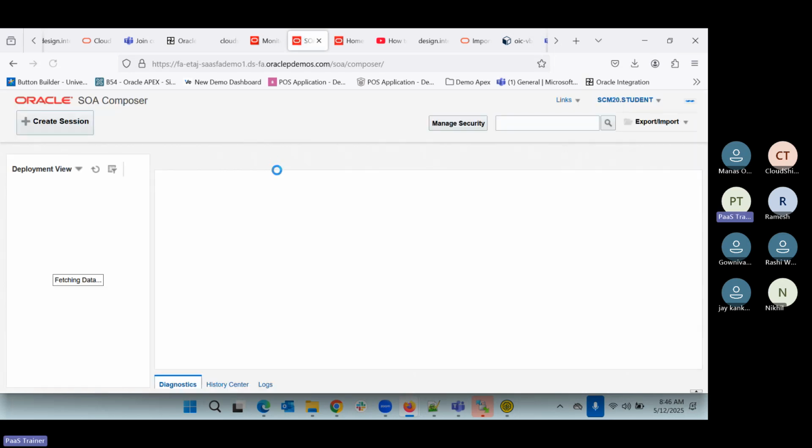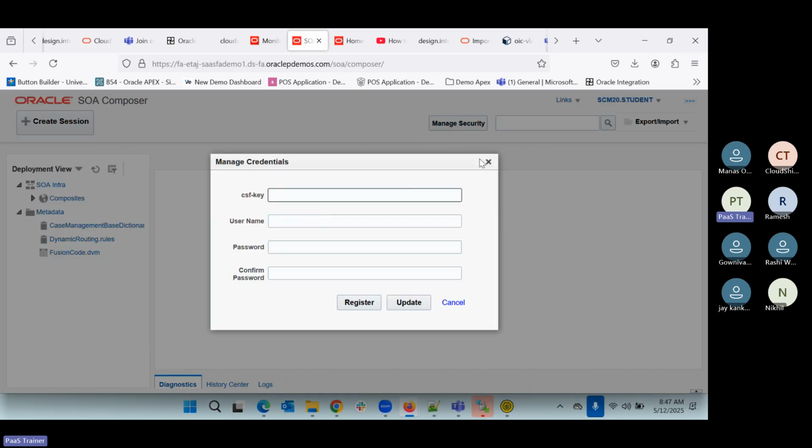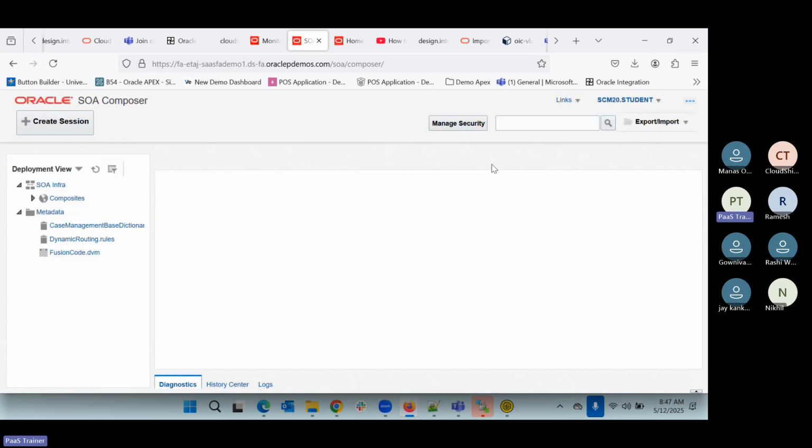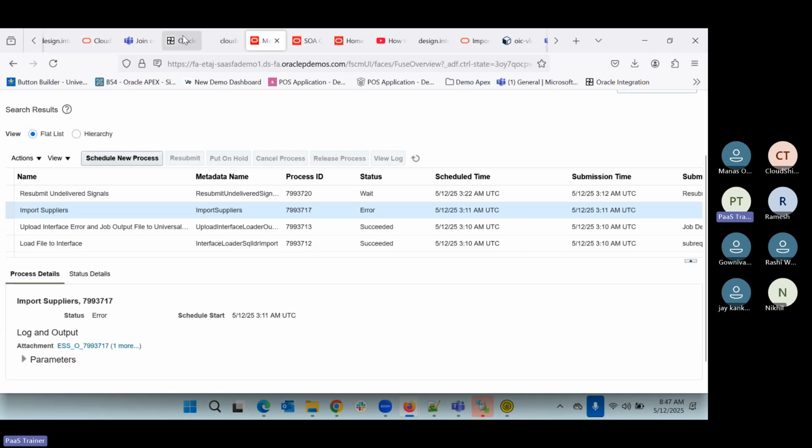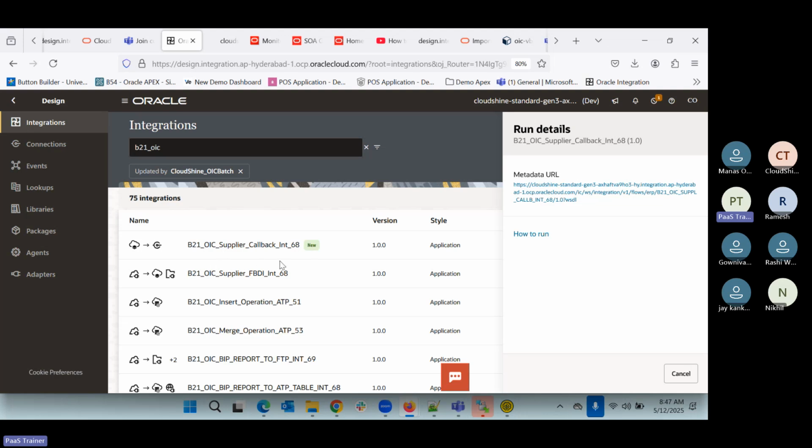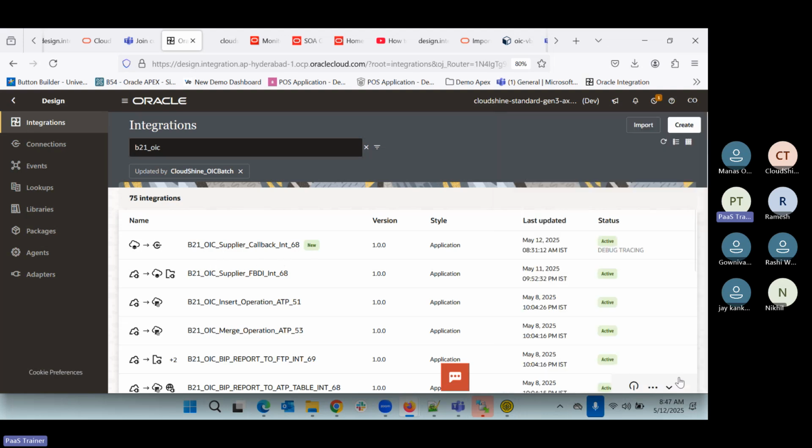It's like we are informing our Fusion environment that this is a callback, or this is the integration where you have to start these callbacks. In this environment, whichever integrations have this as a trigger part, those will go and start automatically.